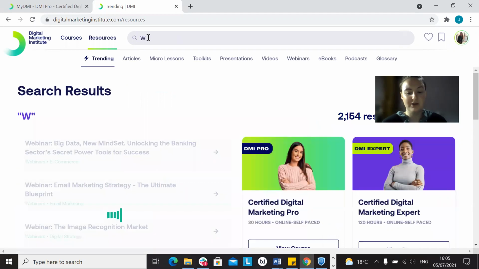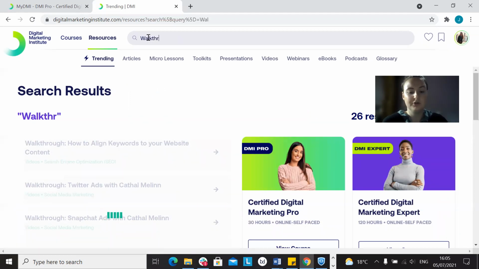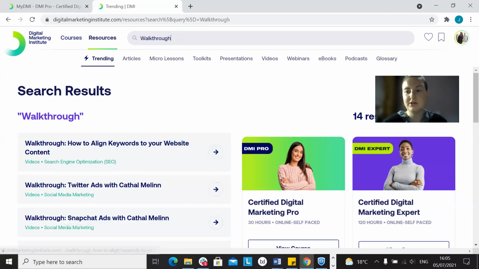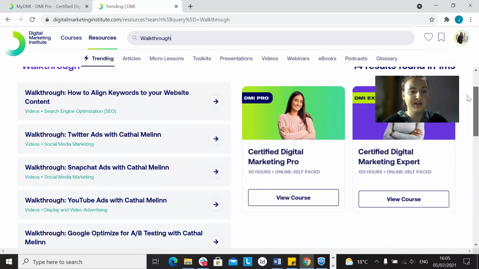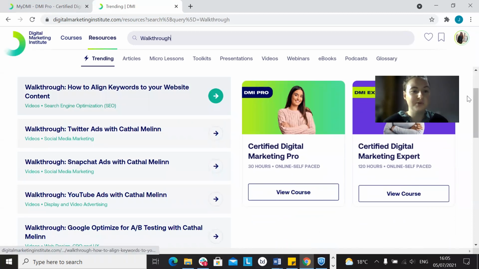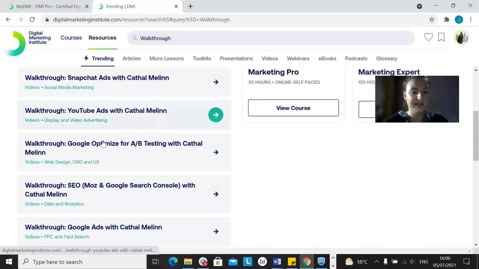So if I just type in up here, walk through, you'll see I will get results. The search results that come through include how to align keywords to your website, Twitter ads, Snapchat, YouTube, Google, optimize for A/B testing, SEO, and Google Ads.